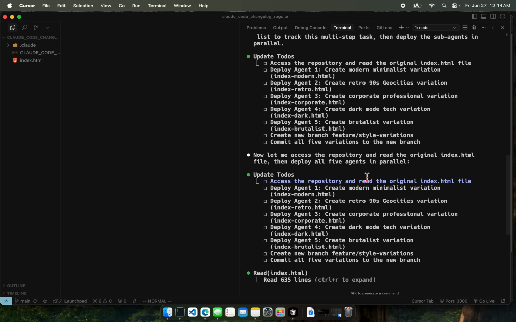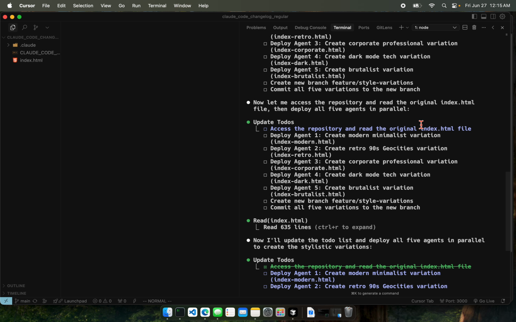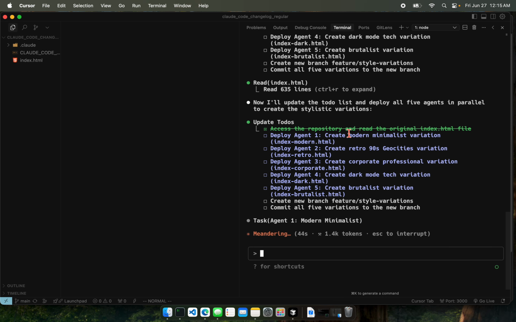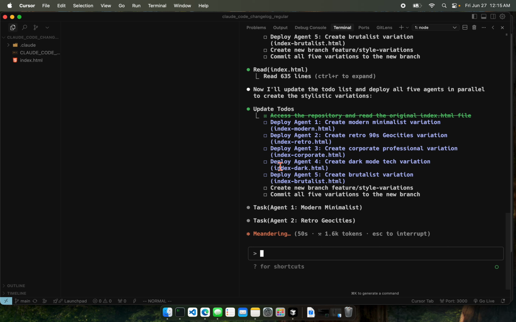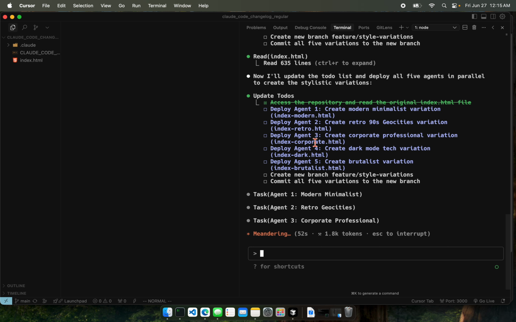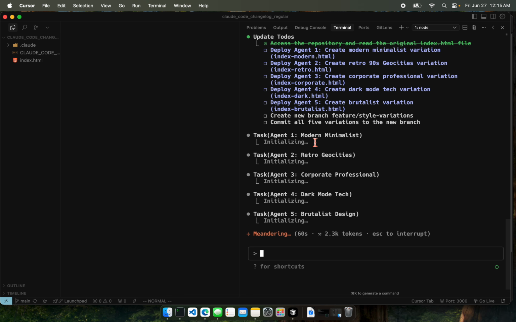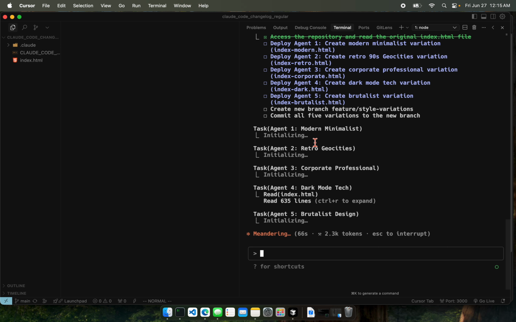All right. So now, the first thing it had to do was read the original index HTML file, which is what it did right here, and it crossed it out. Now what it's doing next, since these are all highlighted blue, I believe this is for them to all start working at the same time. You see the task agents, all five are initializing at the same time.